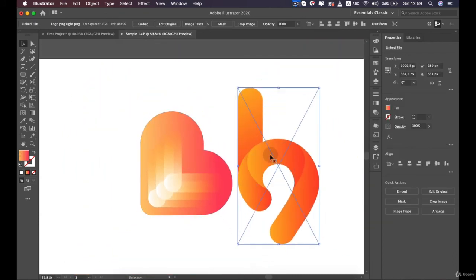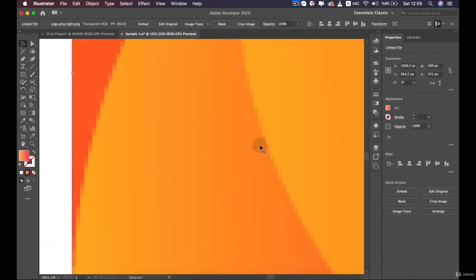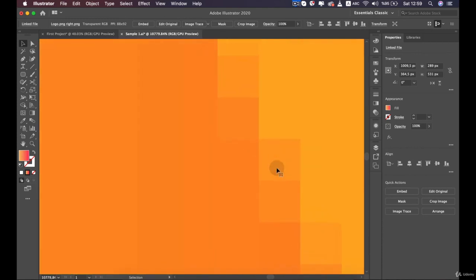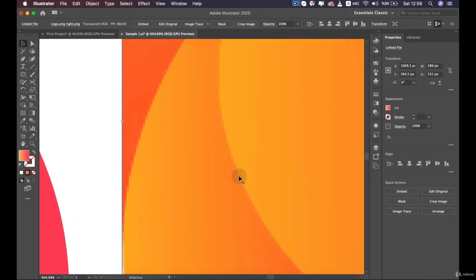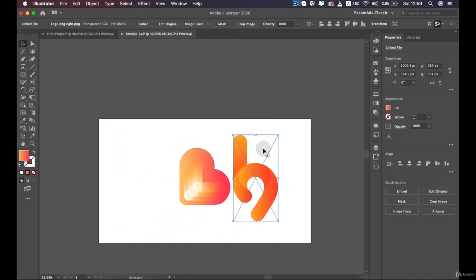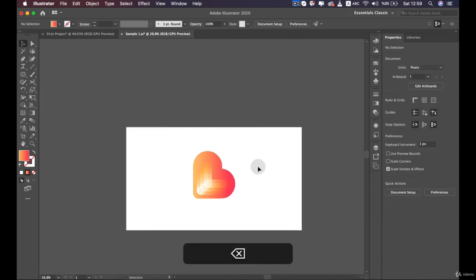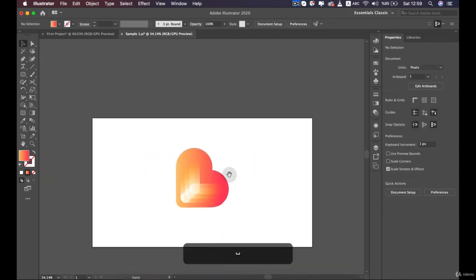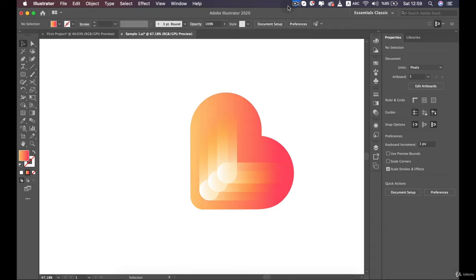On the other side, we have the raster graphics. This one is a PNG and it's a raster graphic. When you zoom in, you can see that it is pixelated. So this is a very simple explanation of the difference between raster and vector. The vector will not lose the resolution no matter how much you zoom in. The raster, it depends on the size of it. If you zoom in too much, it will lose the resolution.